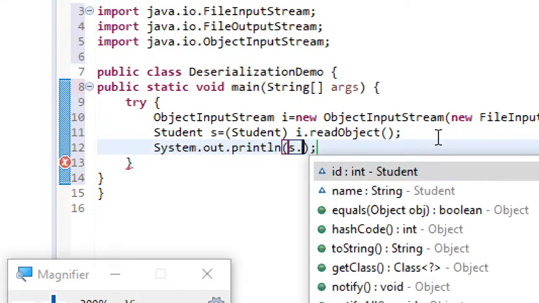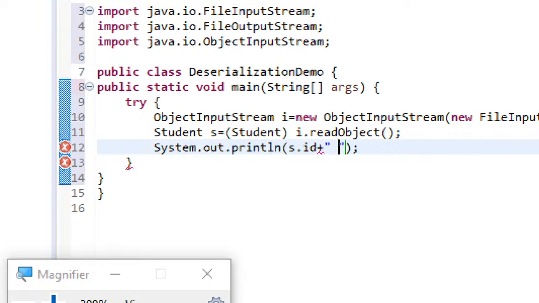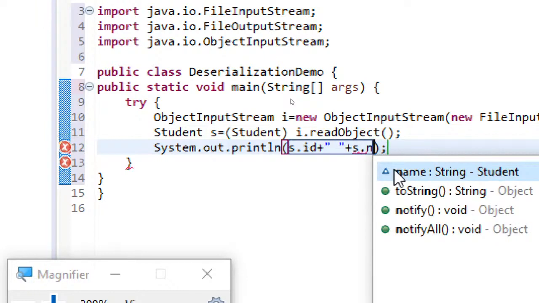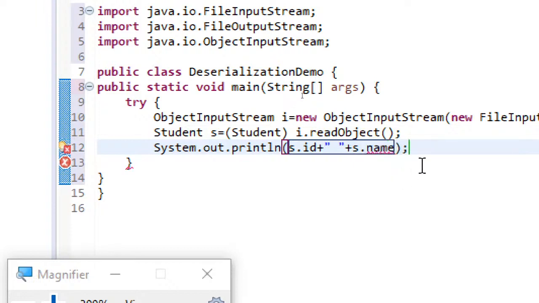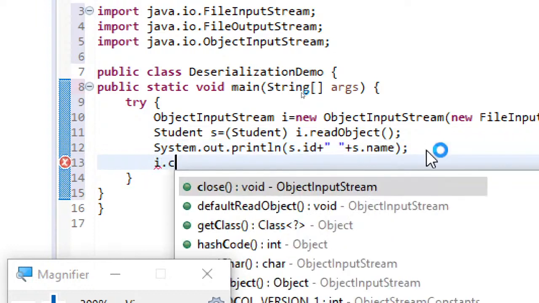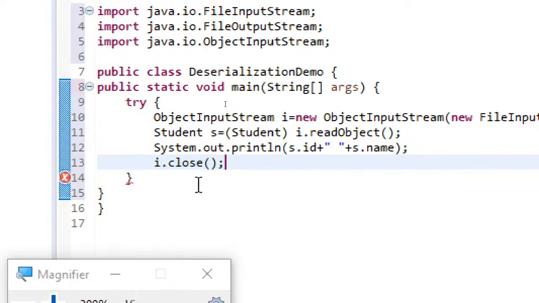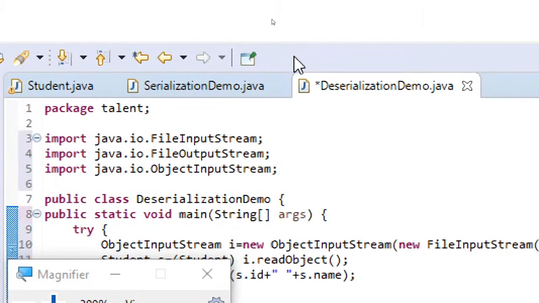So s.id, and we also require a name to be displayed. So plus, let's give some space, plus s.name. Whatever the one and Krishna we have created, that's being flushed out, we are just trying to retrieve it. And after this we'll just close this stream object. We have to close all the streams that were open. It's our responsibility.